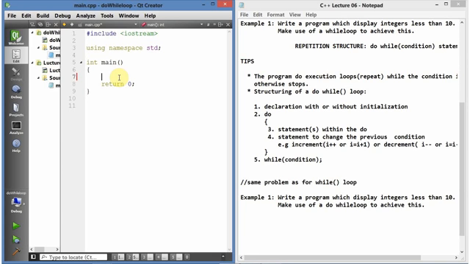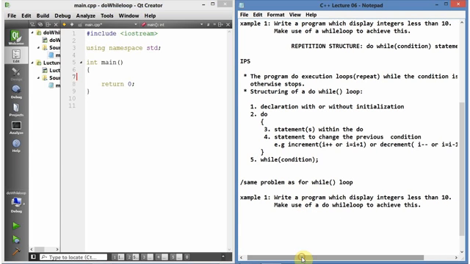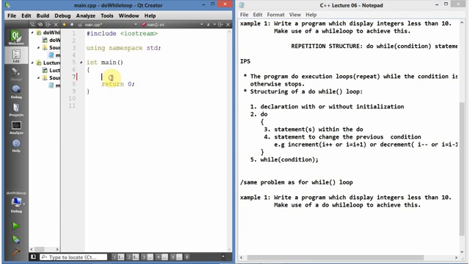Okay, now what we do first, we look into number 1. Number 1 is set in terms of the structure of a do while. Number 1, we said we have a declaration with or without initialization. So since the given problem on the example 1 says write a program which displays integers less than 10, then it will be a great idea for us to have a declaration with initialization, like I emphasized in the previous lecture when we were doing the while loop. So let's declare it again, int, and then let's say it's I, and then initialize to 0.